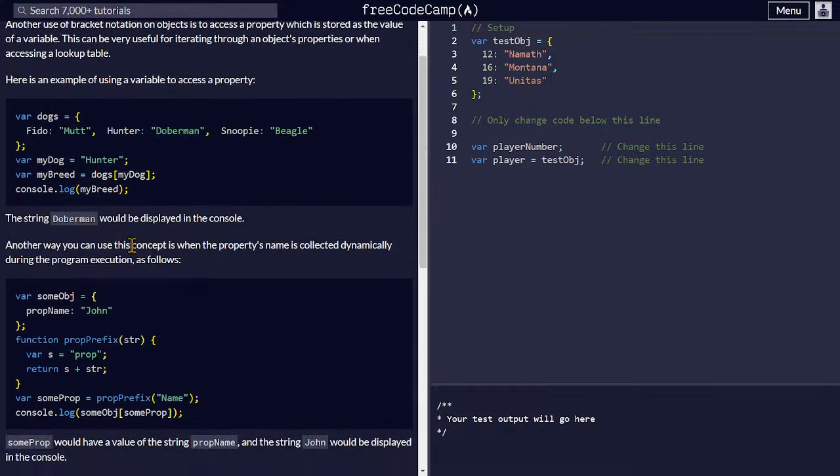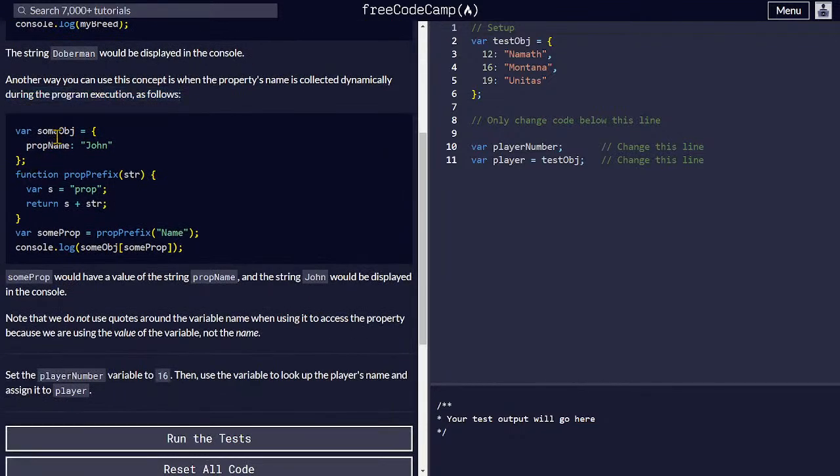Another way you can use this concept is when the property name is collected dynamically during the program execution. So some object prop name is John. This is the function, named prop prefix. It is taking any string, adding prop to that string, and returning that prop and string.